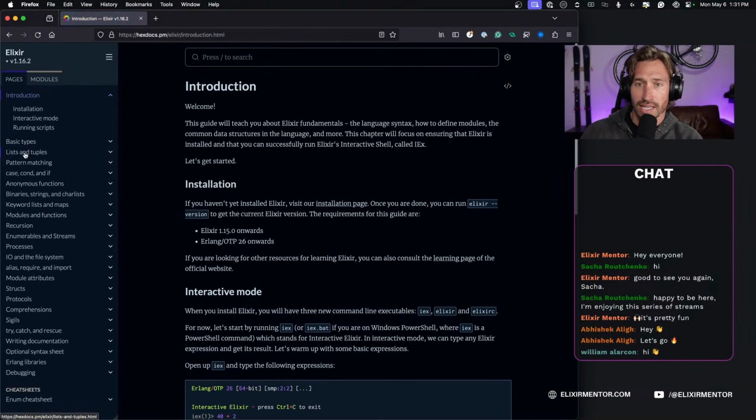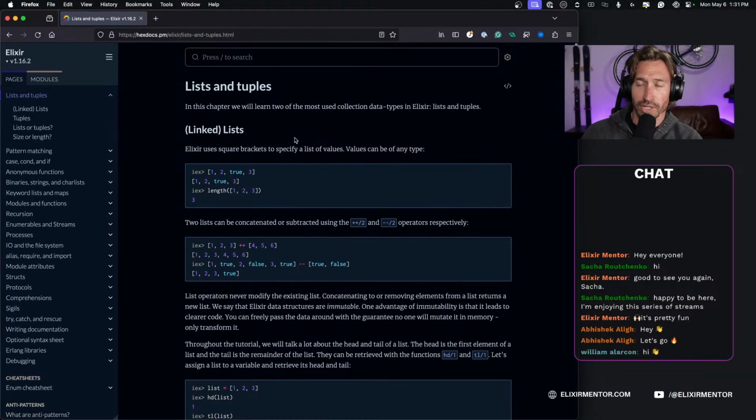And guides. So today we are going to be doing lists and tuples. This is a good one. So in this chapter, we'll learn two of the most used collection data types in Elixir, lists and tuples. And they're actually linked lists, and we'll get more into that as we read on. Elixir uses square brackets to specify a list of values. Values can be any type.